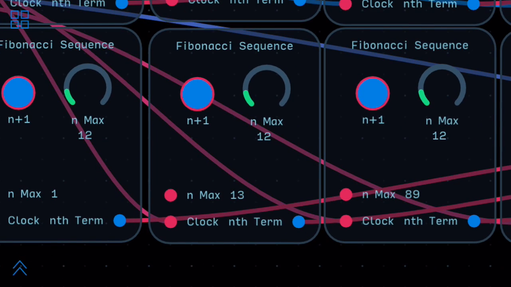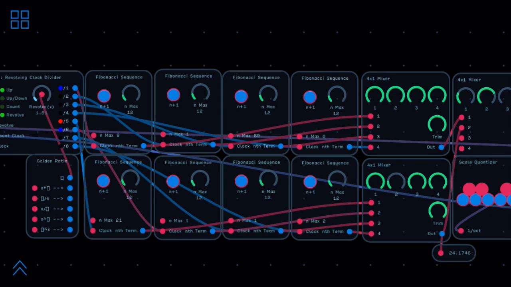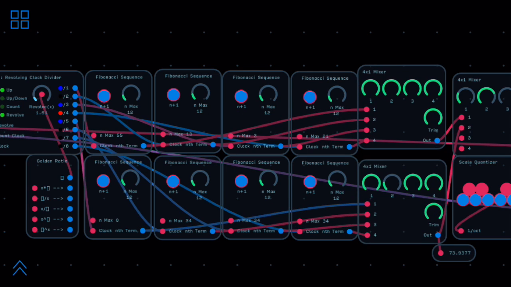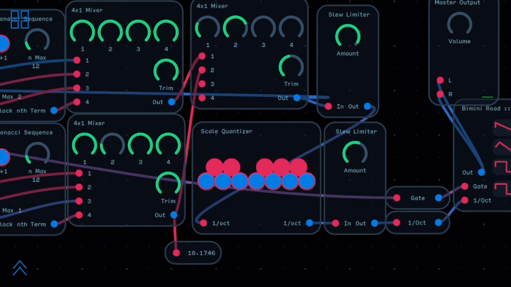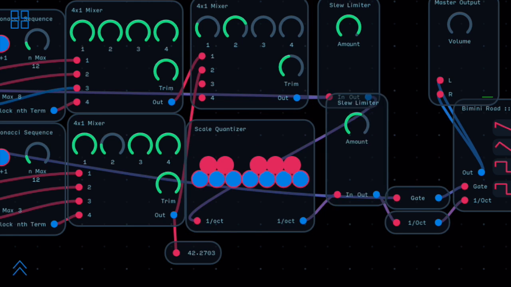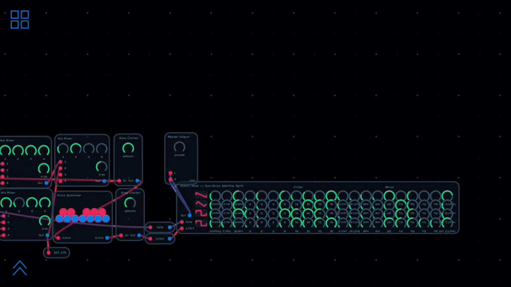And what that does is it constrains the range of the sequence because what we're doing here is we're taking all of these outputs and summing them together. This is the top row and the bottom row together. They're summed, and then those get summed together into this mixer that then gets pushed into this slew limiter, then to the scale quantizer, then another slew limiter here, and then finally to a synthesizer that I have set up over here and to the master output.